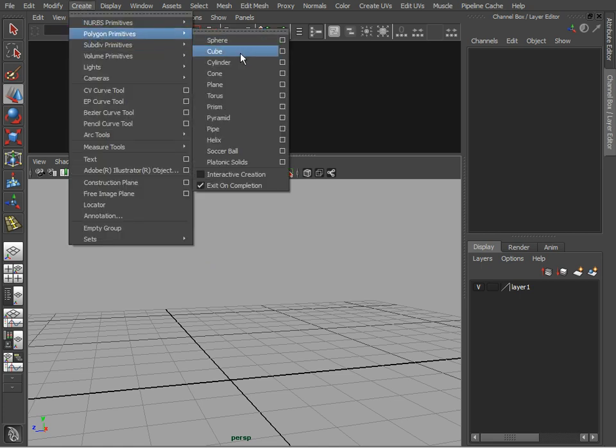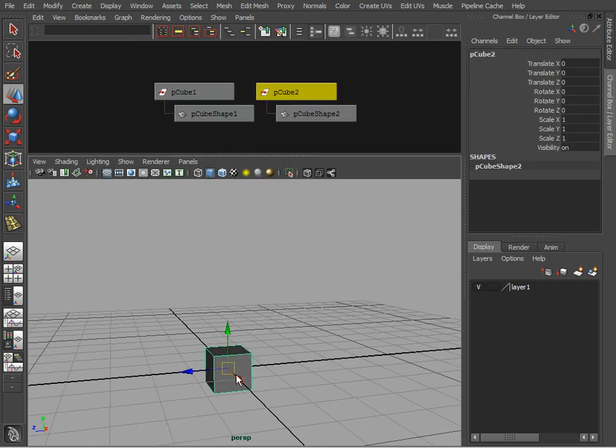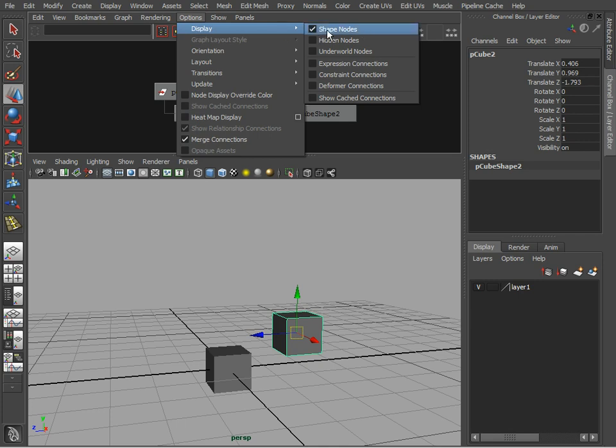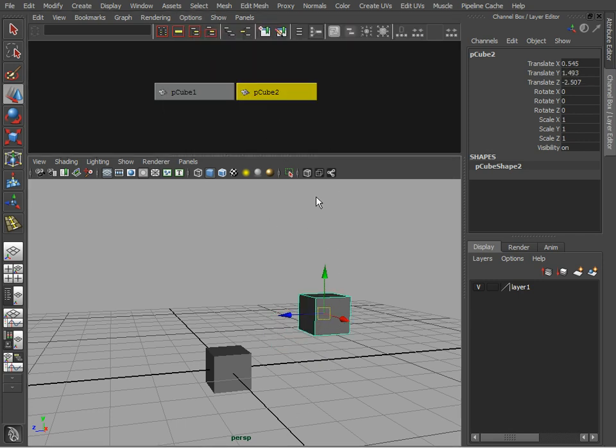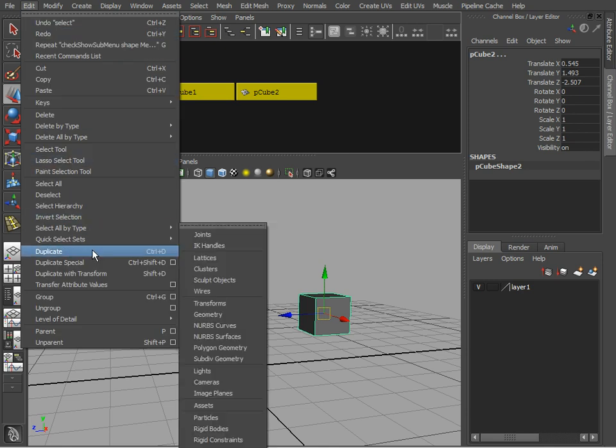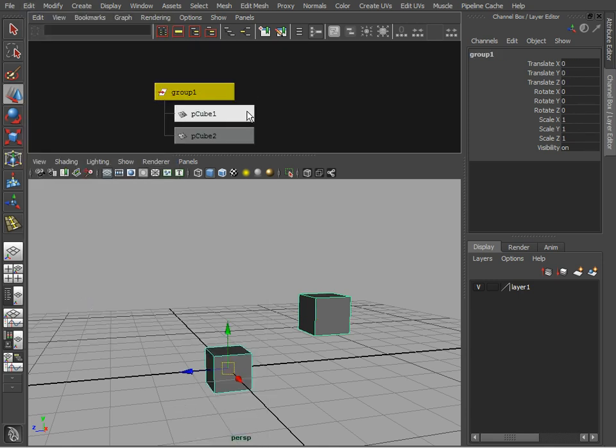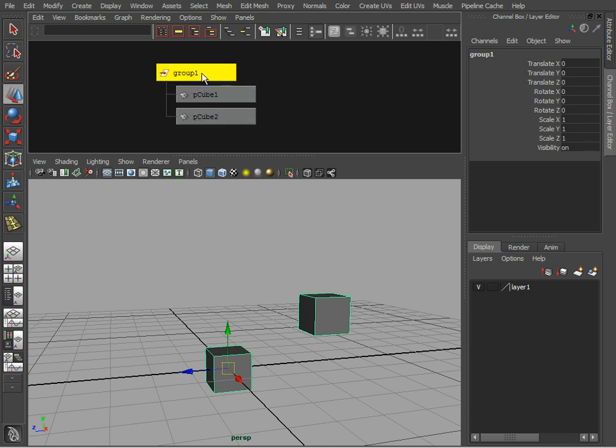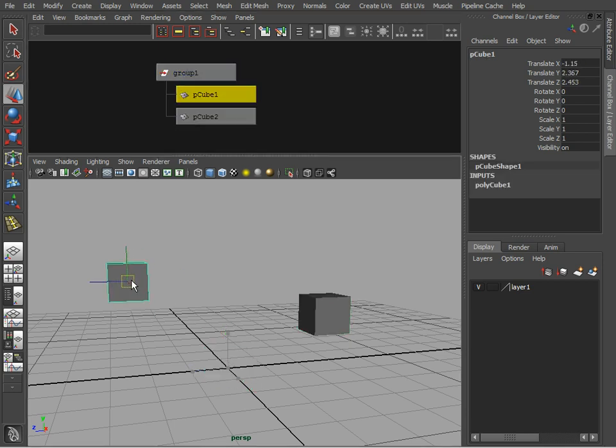So when we have a polygon cube 1 and a polygon cube 2, I just duplicated it. Let's go ahead and hide our shapes for now. With two cubes, when we are parenting one to the other, no new object or no new node is created. We're simply establishing a relationship between existing objects. But if we do say group, we want to group them under one unique node, and that would be the group node.